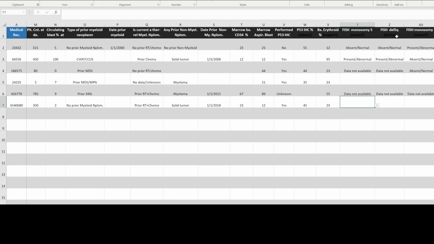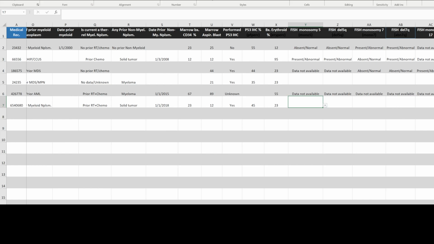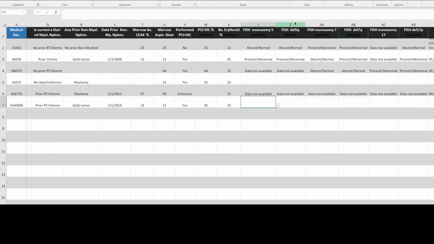And then monosomy 5, deletion 5q, monosomy 7, and then you have your, sorry, I need to scroll just a bit. So here you have either the deletion 5q, monosomy 7, deletion 7q, monosomy 17, and 17p FISH, right? Let's say all of these were abnormal, right? Present abnormal. Then I just say present abnormal. And then just maybe you don't have 7q data, that's fine, let's choose that. Maybe you don't have this data. You don't have this data, right?